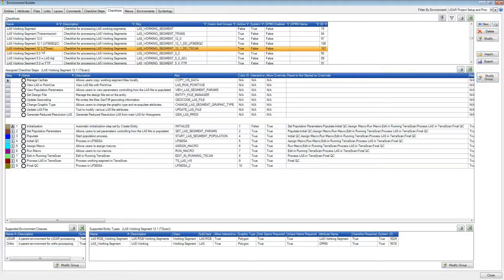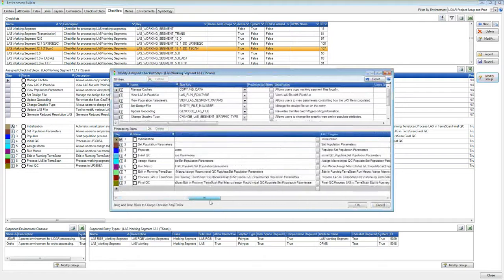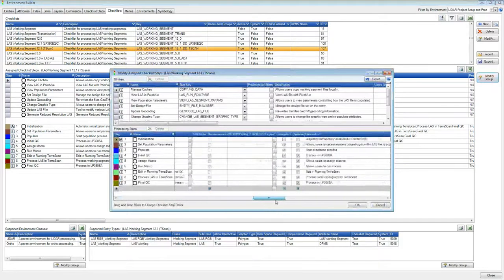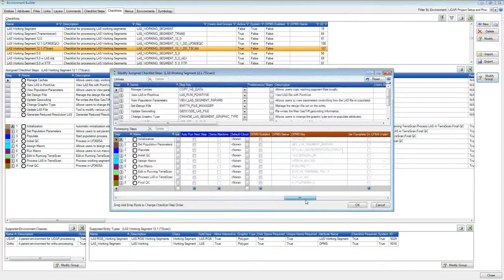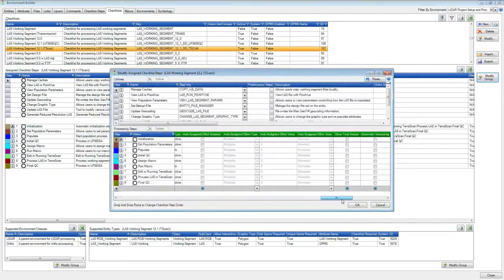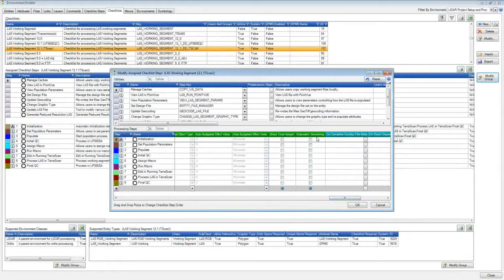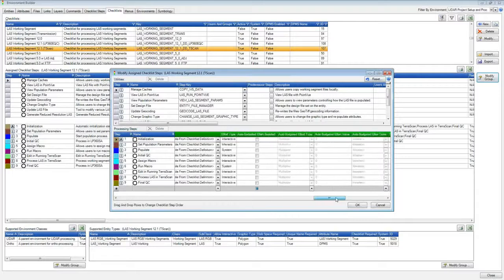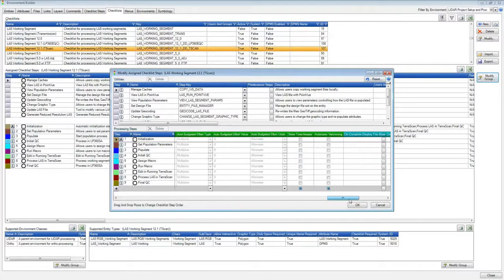So what I do is I find my checklist in Environment Builder. I go into Modify Group, and I search through the hundreds of columns of options that are on the side here, and I will come across one that is called Automatic Versioning. It's in the green section in the middle, which has got to do with the project management side of things, the budgeting effort, stuff like that.